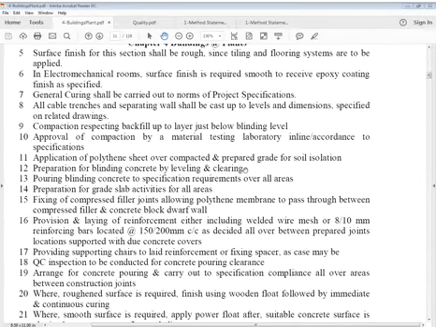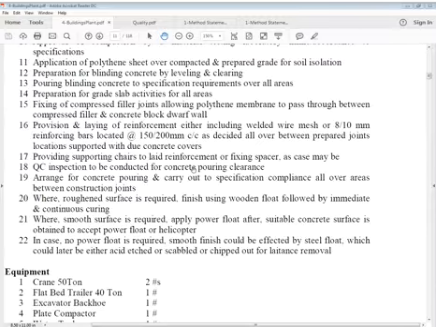All cable trenches and separating walls shall be cast up to levels and dimensions specified on related drawings. Compaction of backfill up to the layer just below blinding level. Approval of compaction by material testing laboratory in accordance with specifications. Application of polythene sheet over compacted and prepared grade for soil isolation. Preparation for blinding concrete by leveling and clearing.